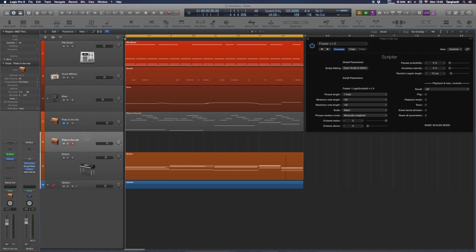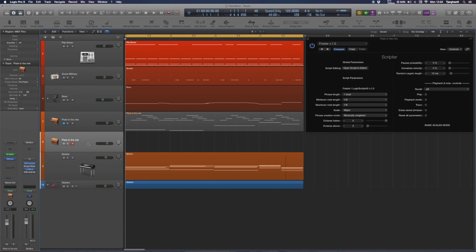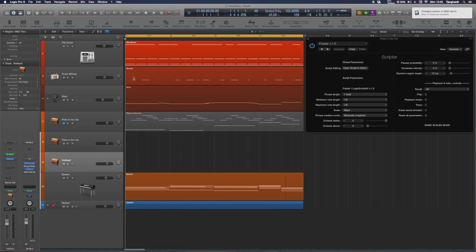So first off, get yourself an instrument that you like. In this case, I am going to be using an Easy Keys piano with a little bit of a plate reverb on it. Now, once you got your instrument set up the way you want it, create a duplicate of it, and I'll explain later why. What you can do with a duplicate is to remove scripter from it. Now we'll leave that for now. We'll go back to our original instrument where we will be creating the melodies.